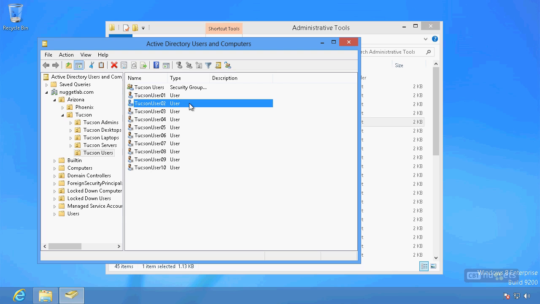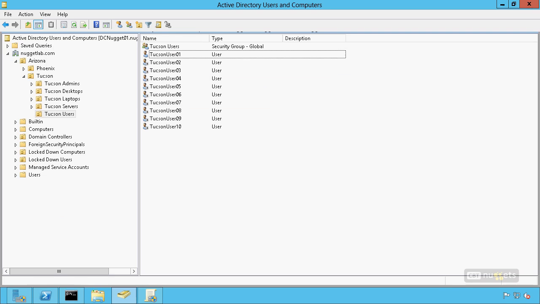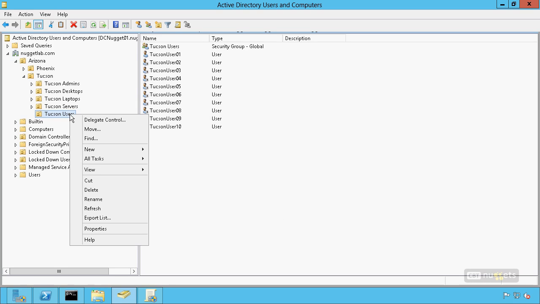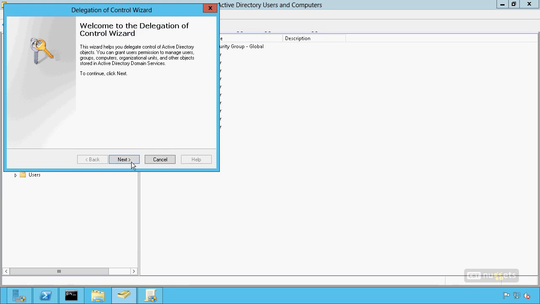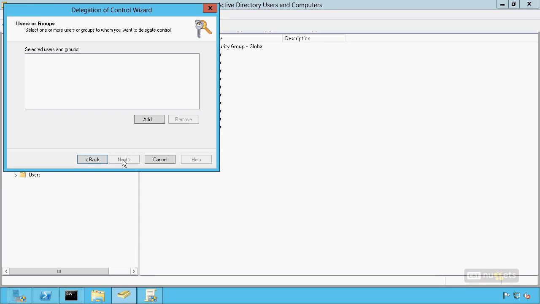Well, now what? That's where the Delegation of Control wizard comes in handy and where we have to start working with that. Now here I've gone back to my domain controller itself, where I'm logged on as the trainer account, which has full administrative access as a domain admin and an enterprise admin. And now I want to right-click on the Tucson users organizational unit and choose Delegate Control so that Tucson user 01 has a higher level of access there.